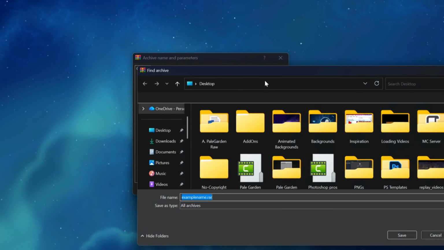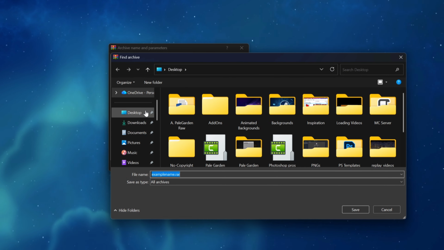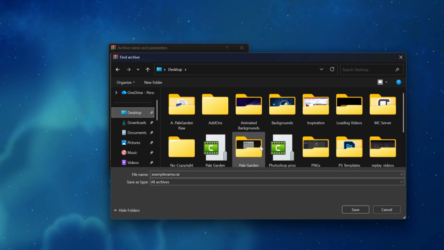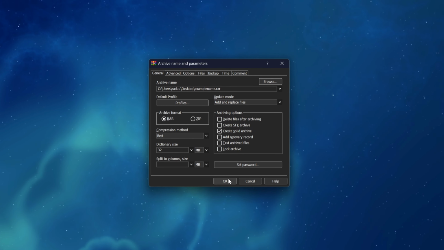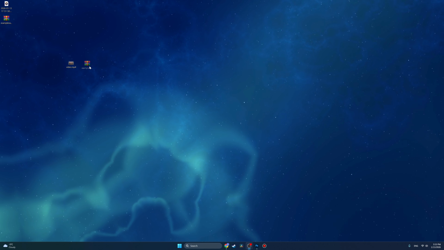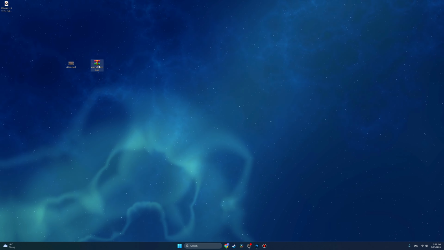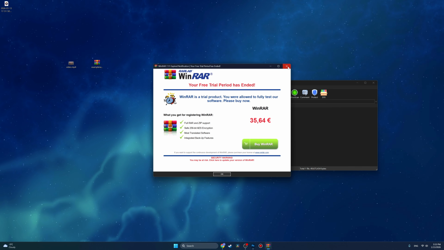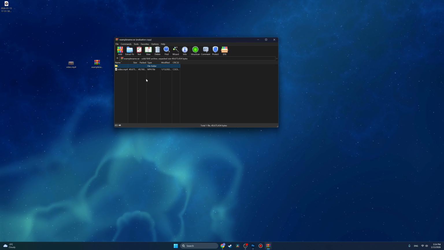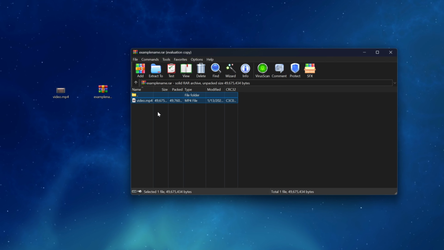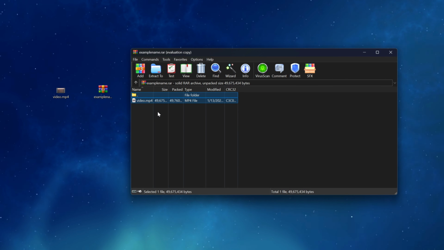Now also you can browse to select where to save this compression. I will select desktop to save it here. You can select wherever you want to save it, and once you're done you can press OK. This will be almost instant, depending on the size of the video which you're compressing, and if you open it you'll find the video which you just archived right inside here. So this is how to compress, how to archive a video with WinRAR on Windows 11.